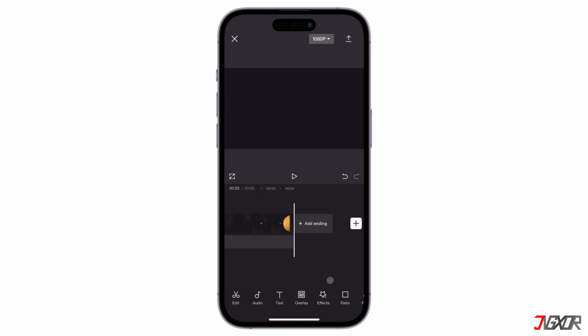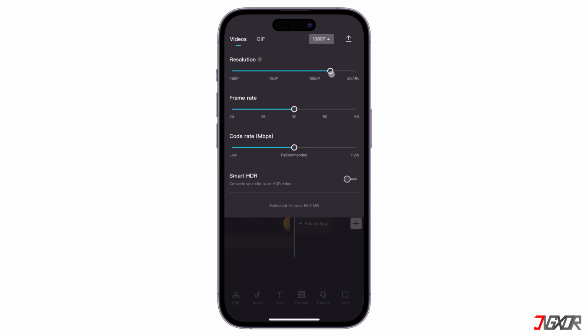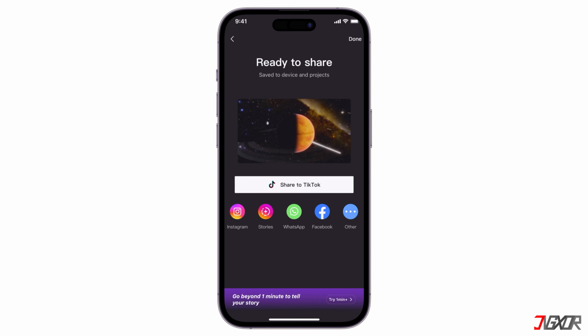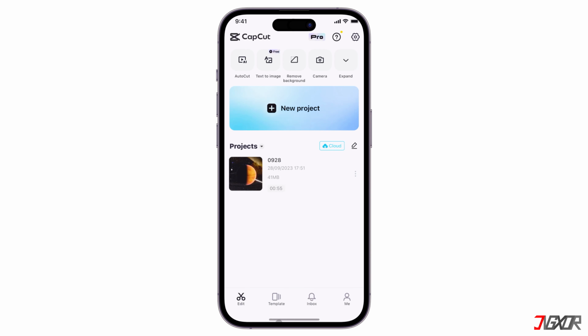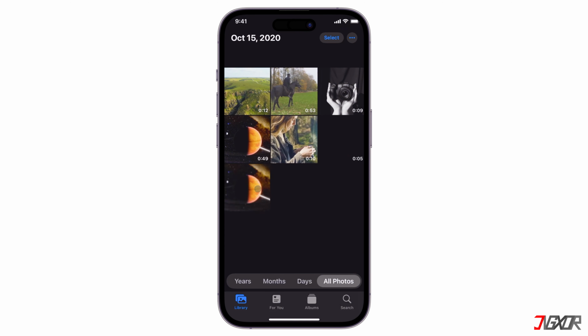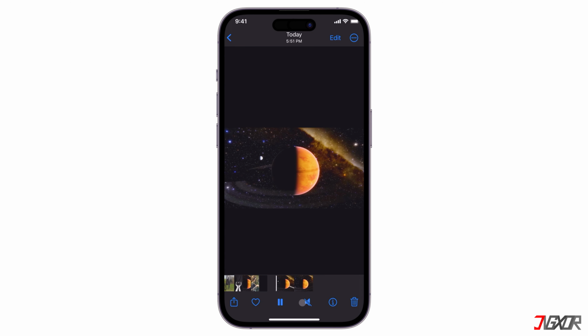Once you've made all the necessary edits to your video, you can set the quality up to 4K and click Upload to begin exporting. As soon as the export is finished, the video will be automatically saved to your gallery, and there will be no watermark embedded on the output as well.